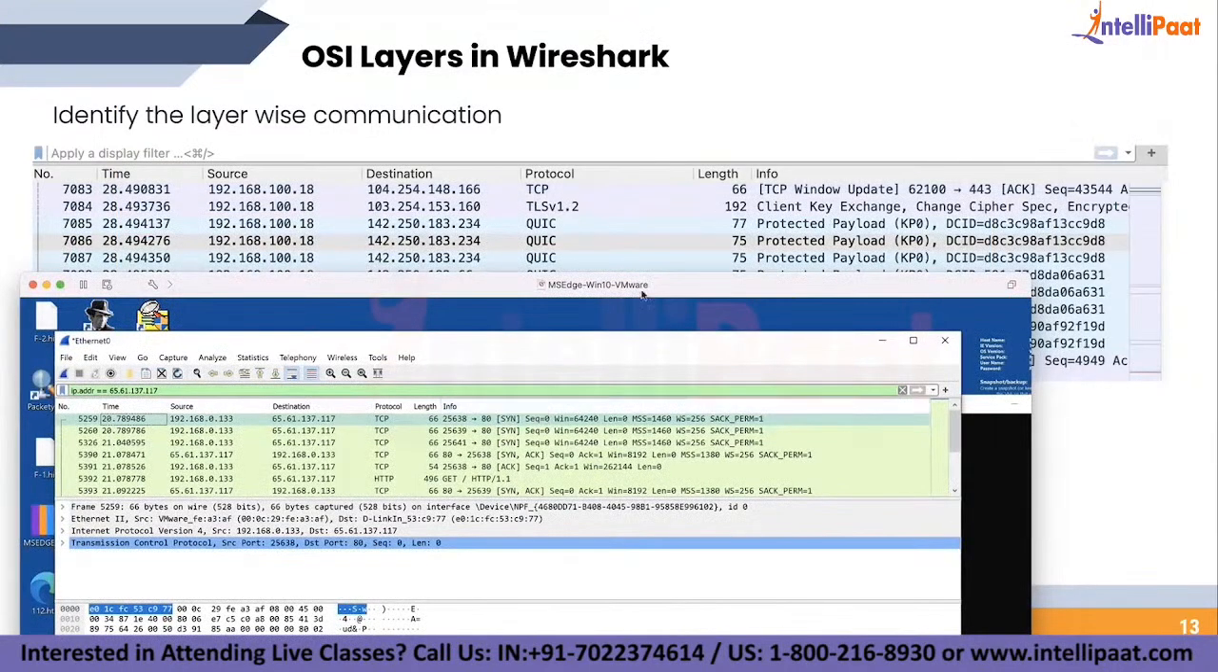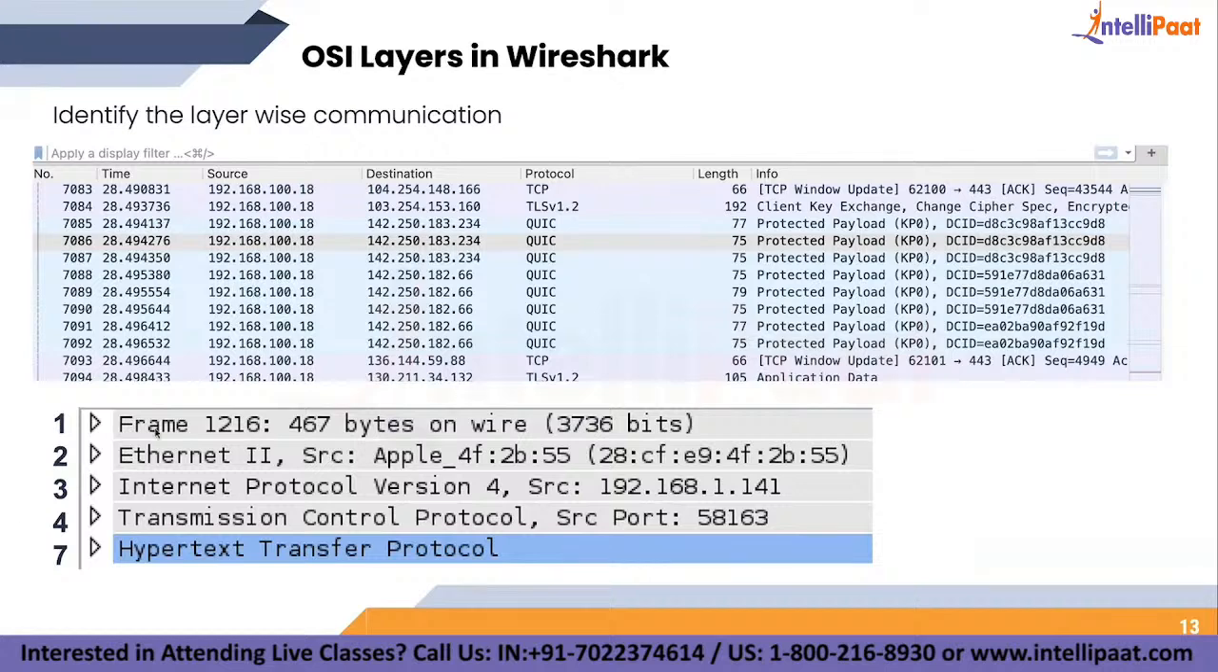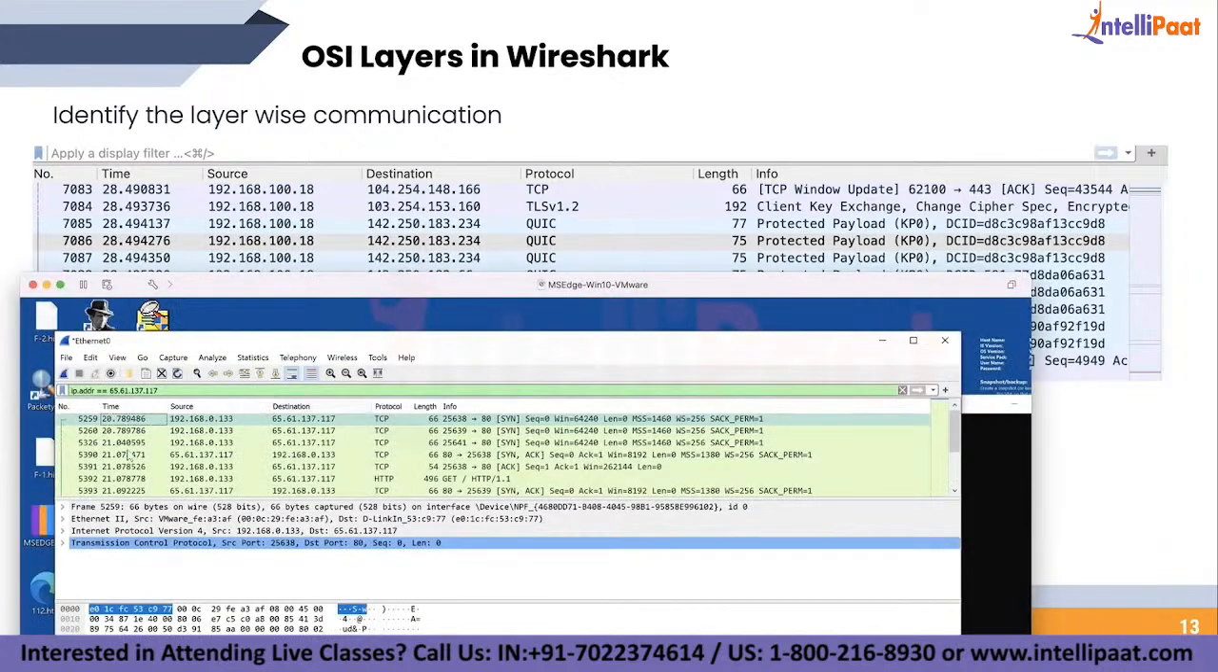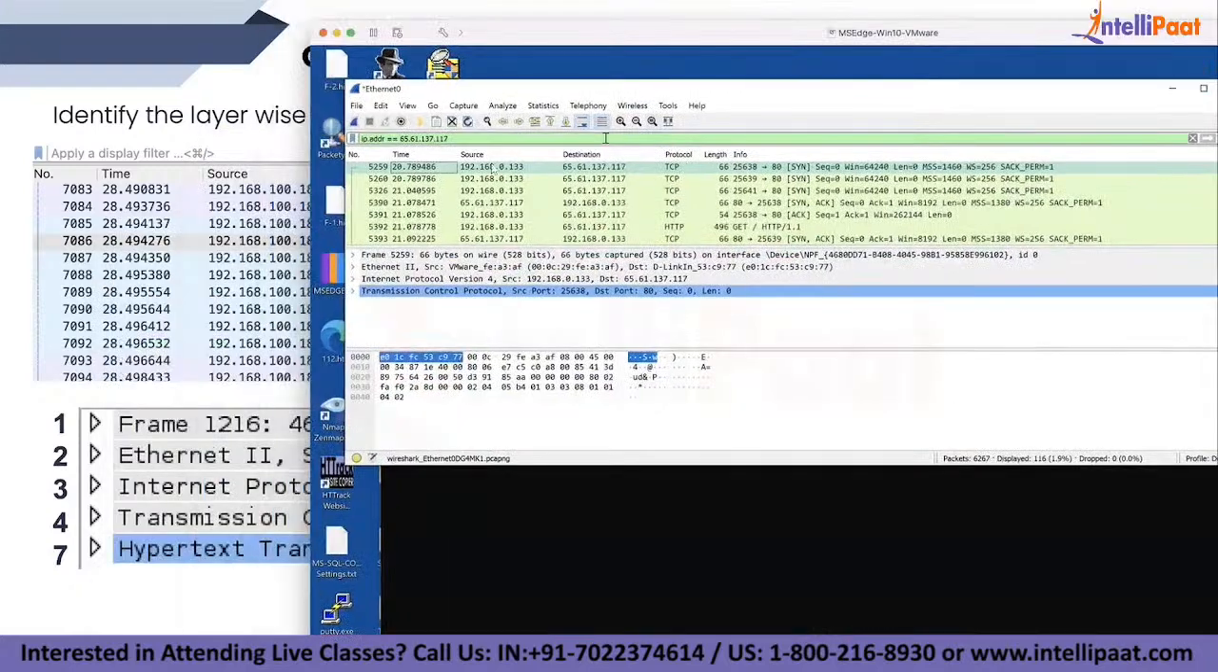Then it shows that the first layer is the frame layer, right? You see here, this is the frame, the first layer. The second layer is the Ethernet. This is the Ethernet. The third layer is the Internet protocol. This is the Internet protocol.